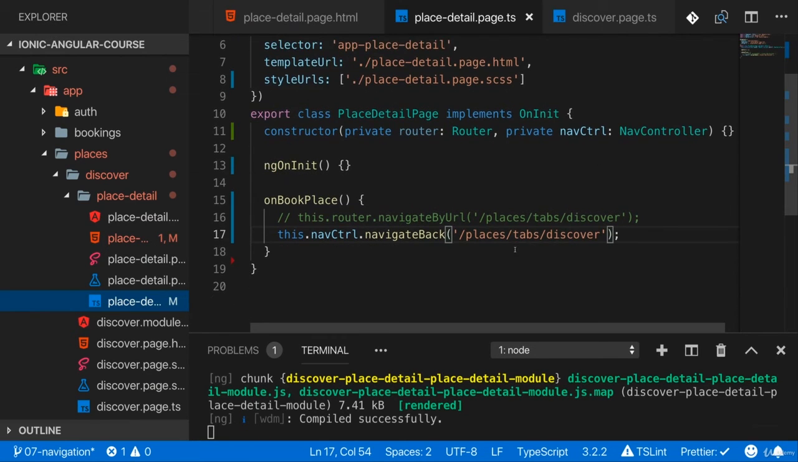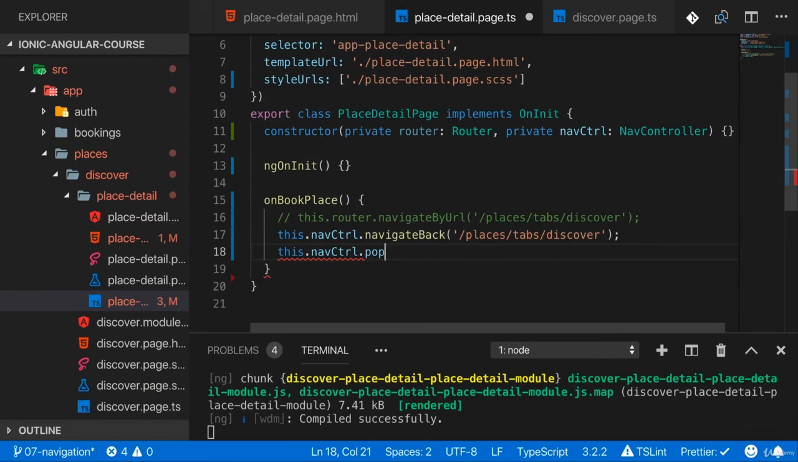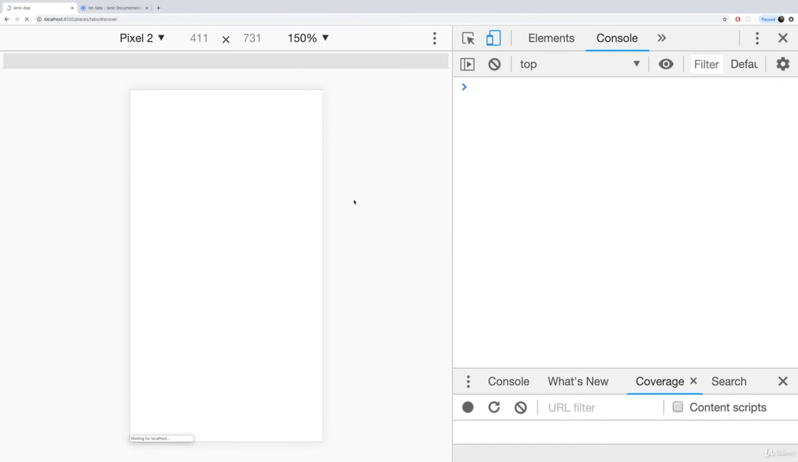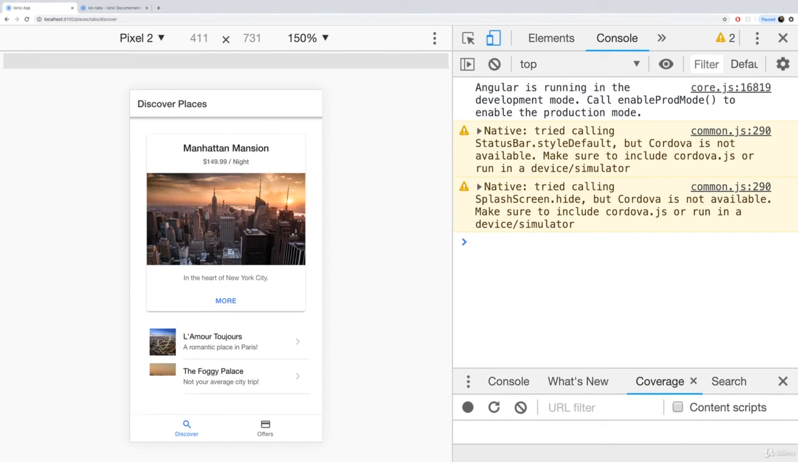Another way of navigating back is to use the nav controller and call the pop method there. This will pop the last page off the stack. Now this has one problem though. Let me show you what the problem is. Let's wait for this app to reload, and if I go forward and I click book, I go backward.